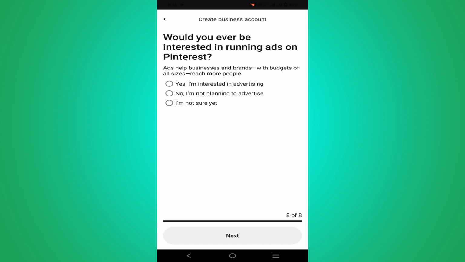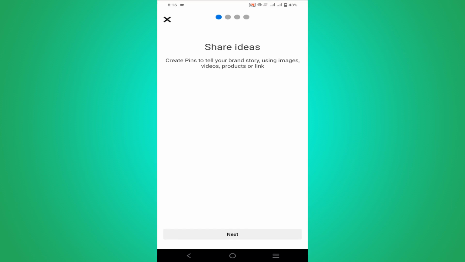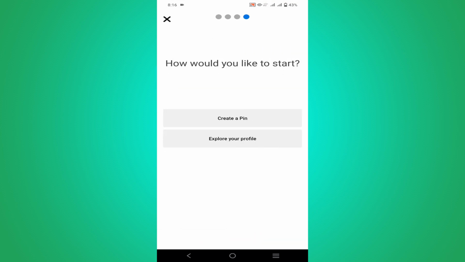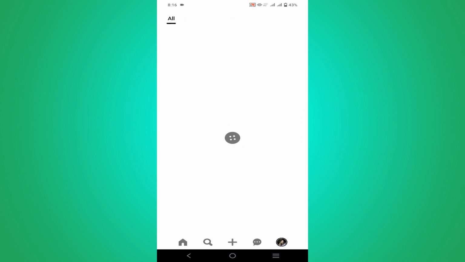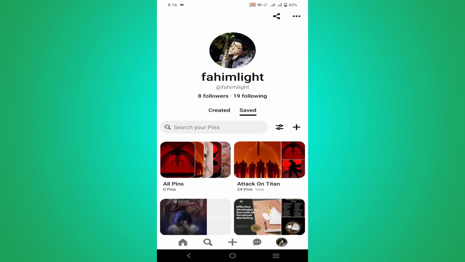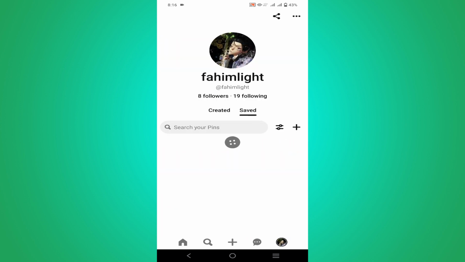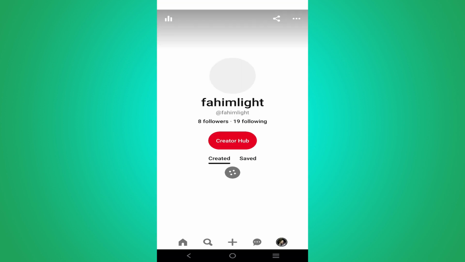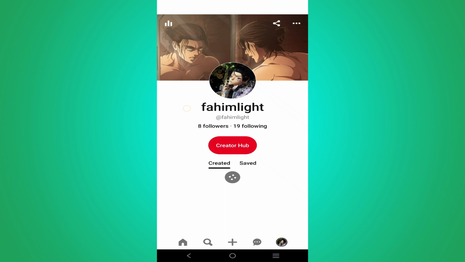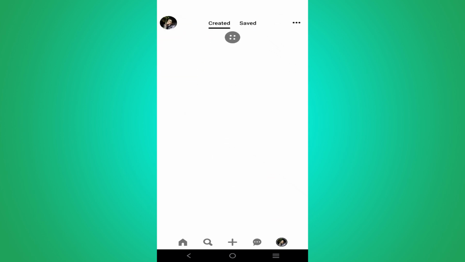You can see the option if you want to run ads on Pinterest. I'm going to click yes. I am interested in running advertisements, and click next. Next. Click next. And your profile has been converted to a business profile. As you can see, your profile has been converted to a business profile.